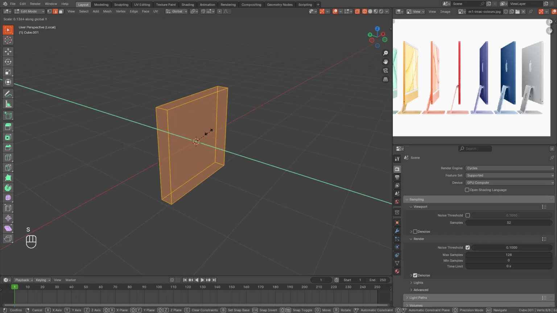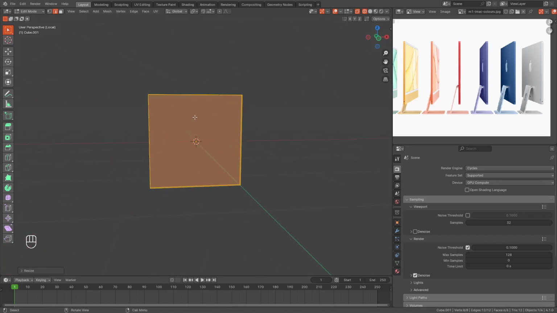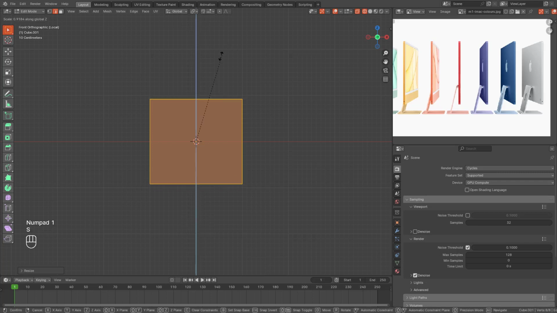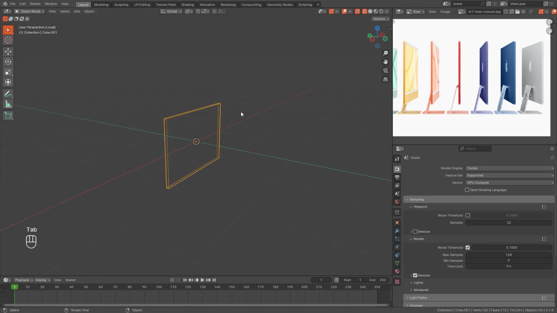Go to edit mode, S Y in our case, make it very slim, just like that, press 1, S Z. I don't have the exact dimensions of this computer. Say this is fine. Go out of edit mode into object mode.